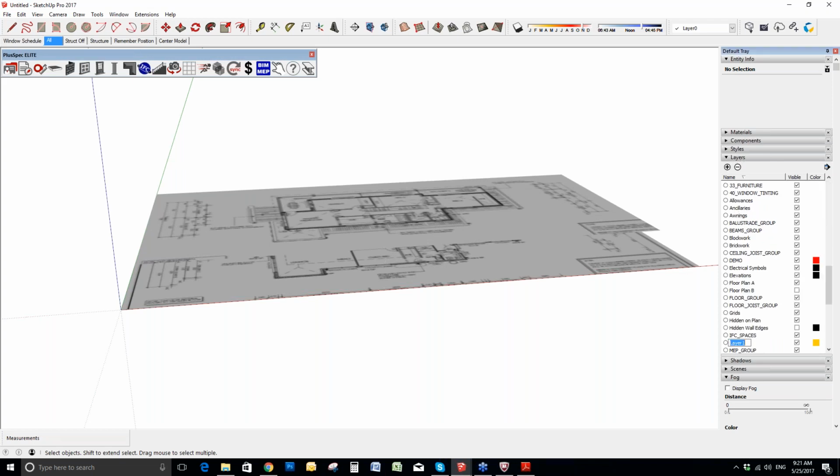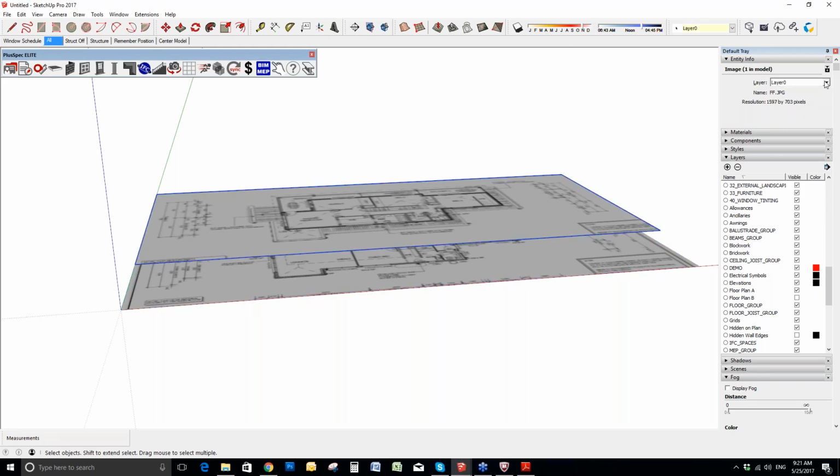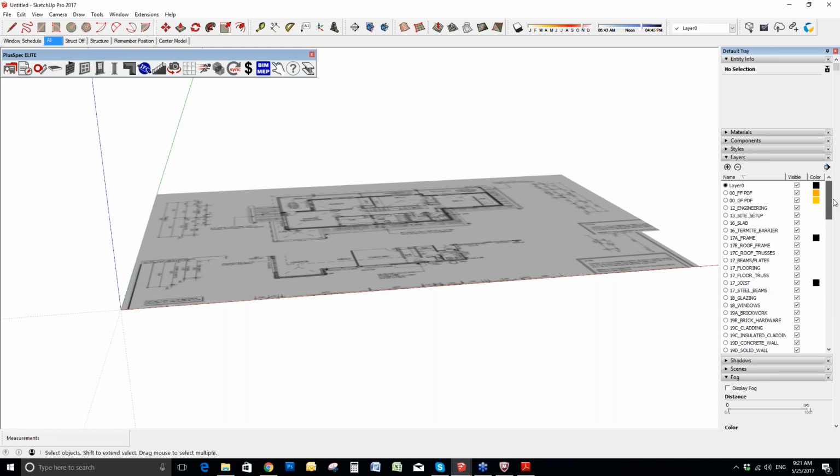So clicking on the layer in my default tray, I'm going to add 00 ground floor PDF. And I'm going to add another one, 00 underscore first floor PDF. Now I'm going to left click on my ground floor PDF, and in my entity info, I'm going to assign it to ground floor PDF. I'm going to left click on my first floor and assign that one to the first floor PDF. This means that in my layers, I can very quickly and easily turn off those layers. If I want to turn off my first floor, I can simply toggle the visibility. Same with my ground floor.